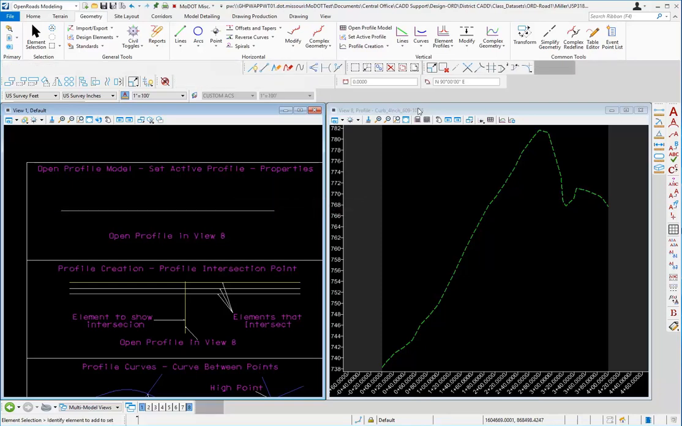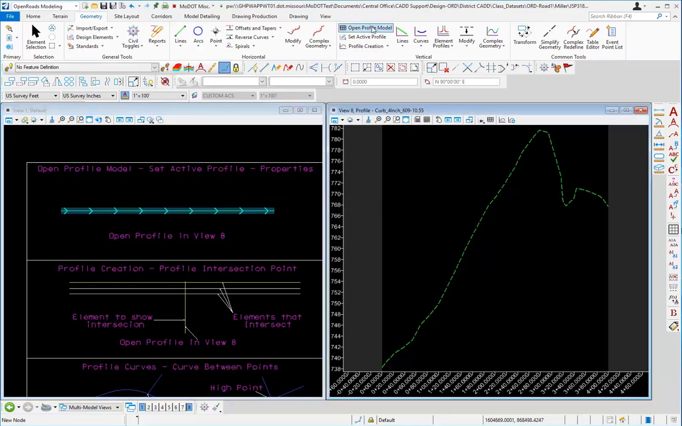Next, underneath this particular tab of geometry and in the vertical section, we have set active profile. When you pick it from the top up here, you go ahead and select the tool. It's going to ask you to locate the plan element. So if you hover over this, it's going to say, no, I can't do that. I'm looking for the plan element. So we come over here and we can locate our plan element.